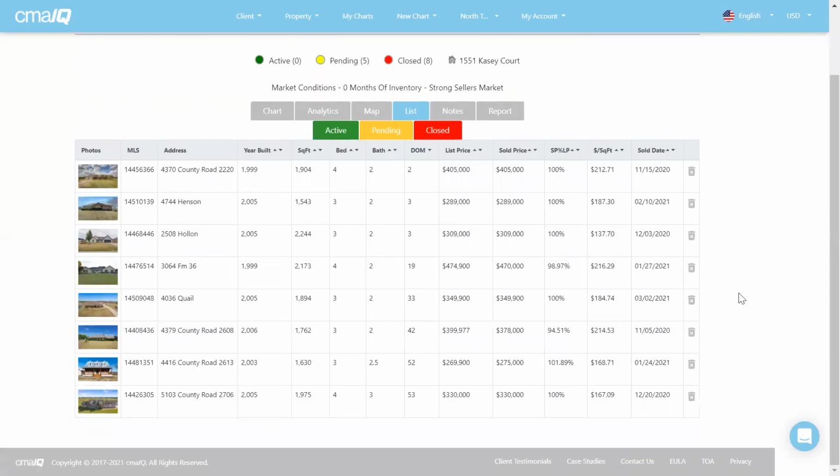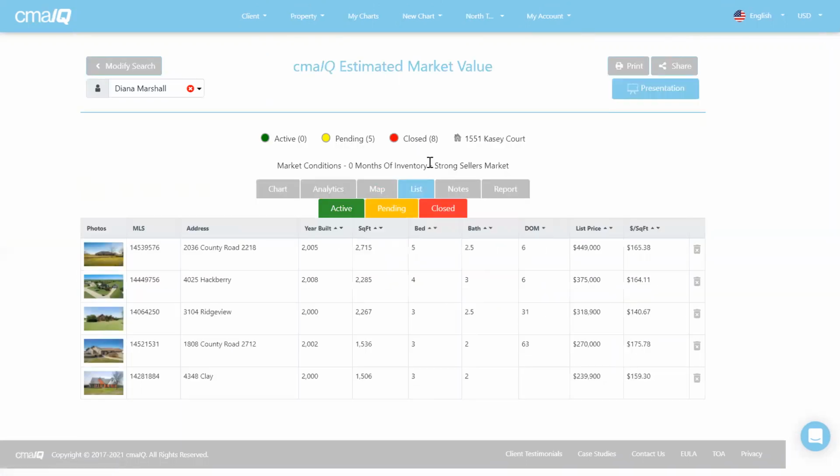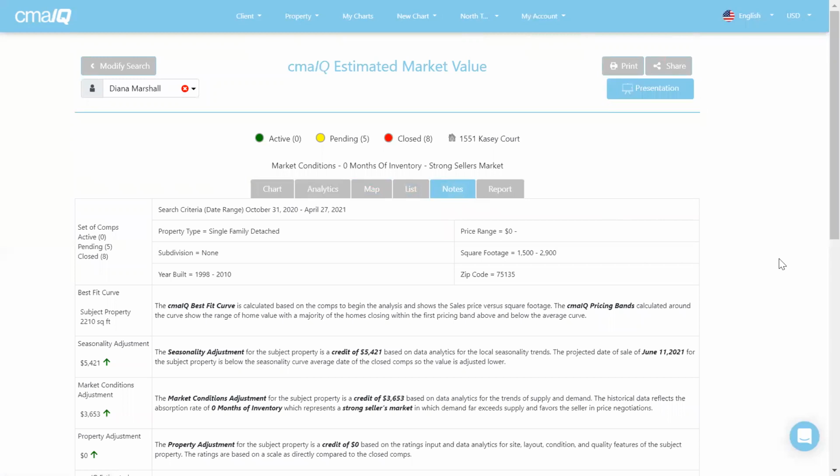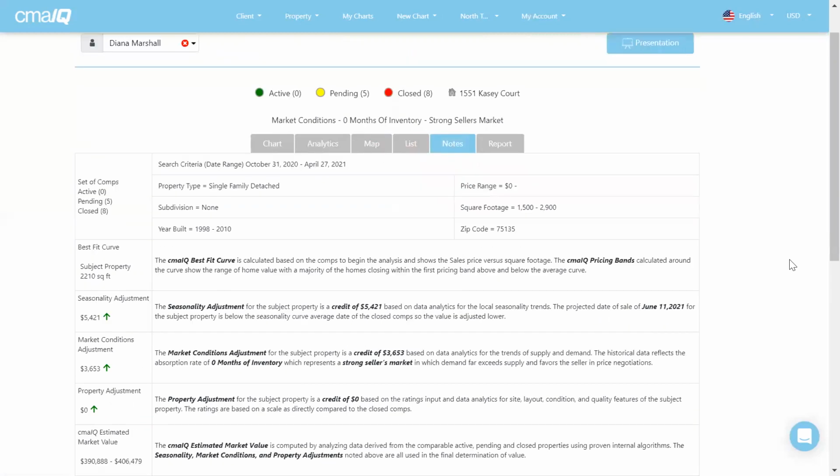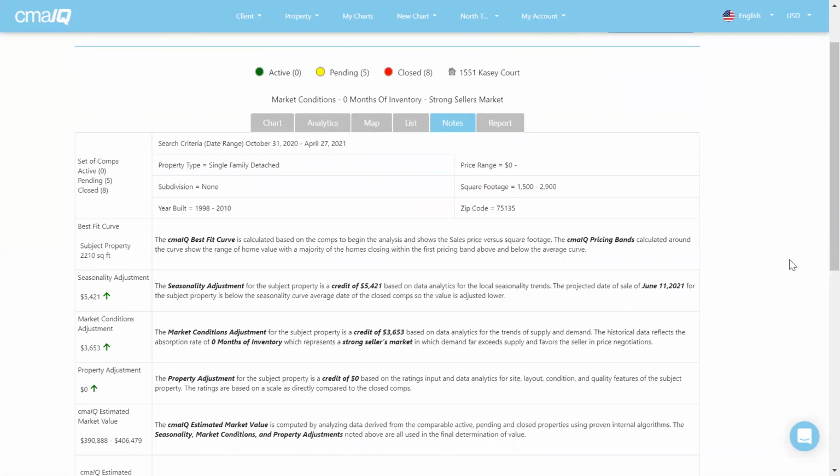Oh, maybe we didn't have any active because we took out the one active because it was that crappy trailer that wasn't... you love so much, yes. So everything else is pending. That's why we have no data on that tab. And then the next one is notes. This just explains what some of those topics mean, like the seasonality adjustment. This is just so you can have better information about what you're explaining to them.